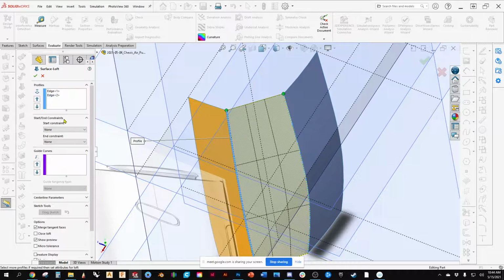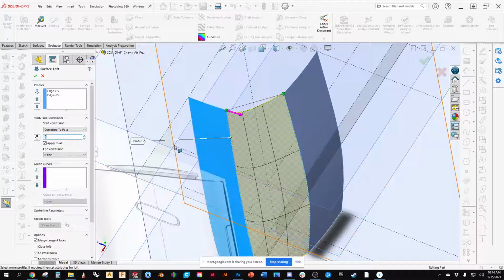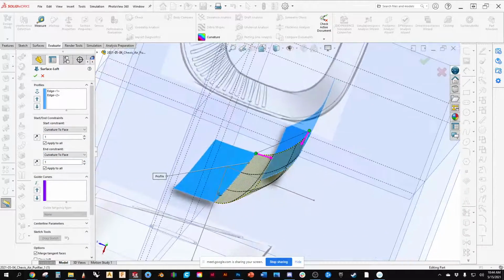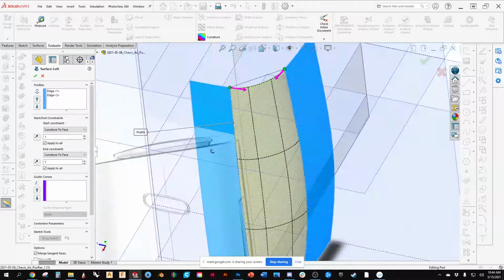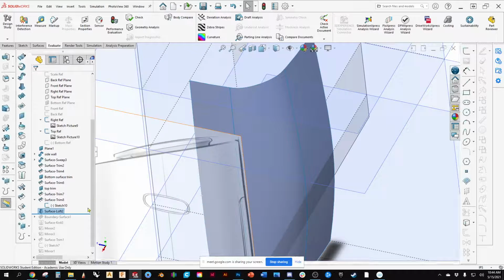But I'm going to use my constraints. I'm going to say at the start one, I want that to be curvature. You'll see this little arrow. That'll come into play in a second. My end constraint, I want curvature. So we're going to get a very similar surface. I'm going to update. Give us G2, right? No, G3, because it's got curvature.